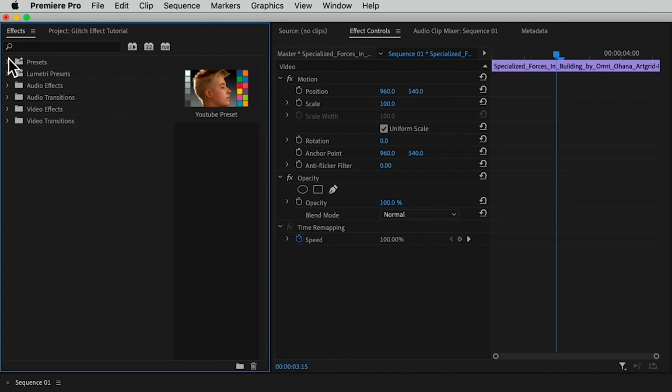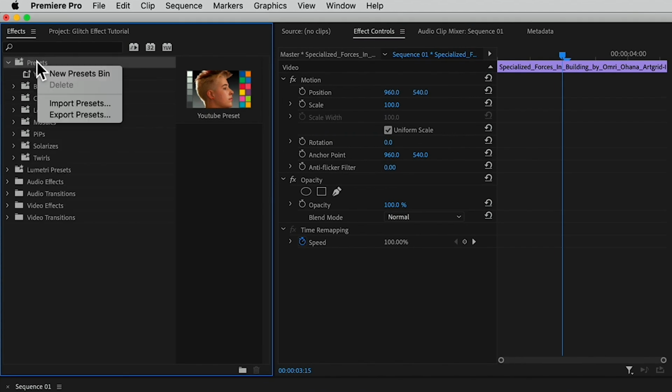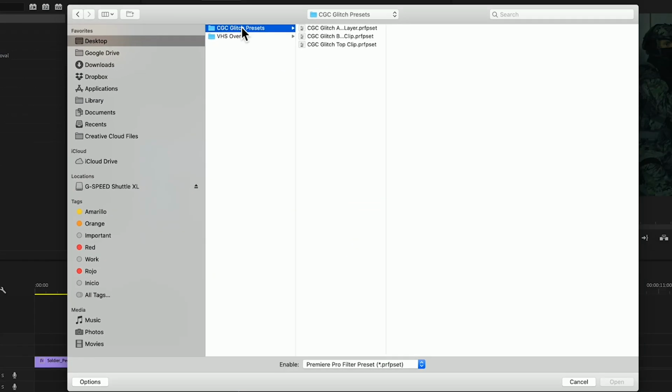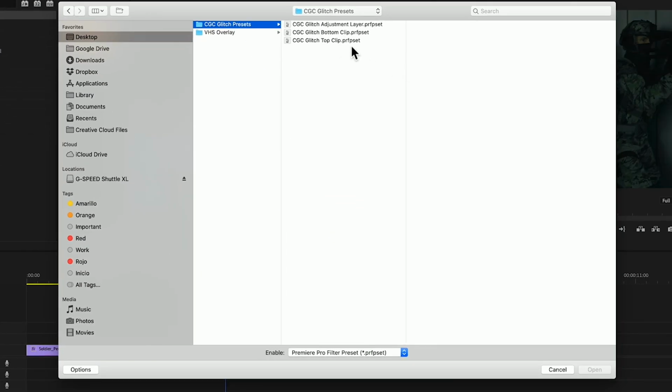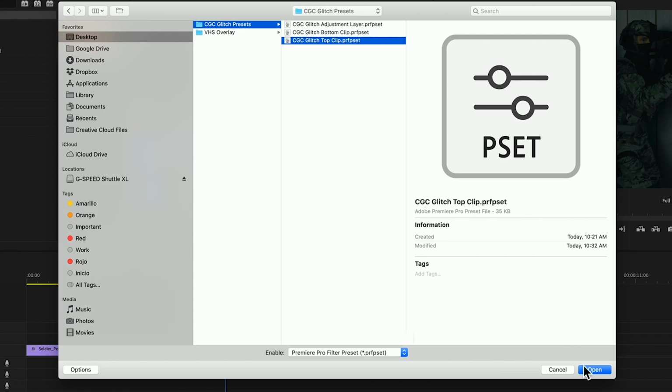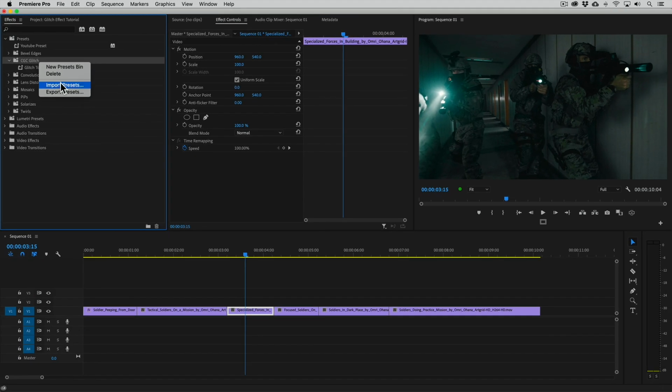Here we'll go into the effects panel, right click on the presets bin, and choose import preset from the drop-down menu. We'll browse for our glitch presets and import them. It won't let you import in bulk, so we'll need to repeat the process one by one.